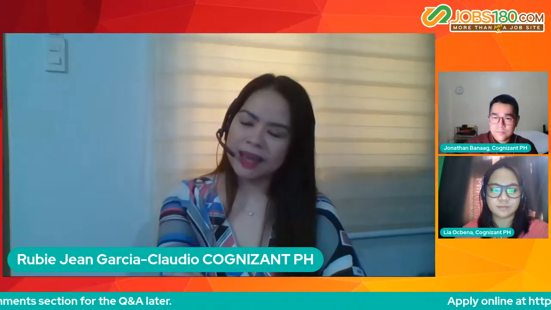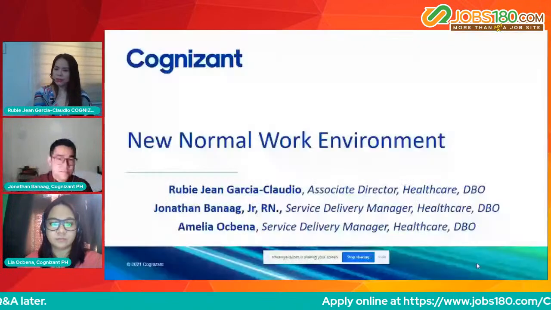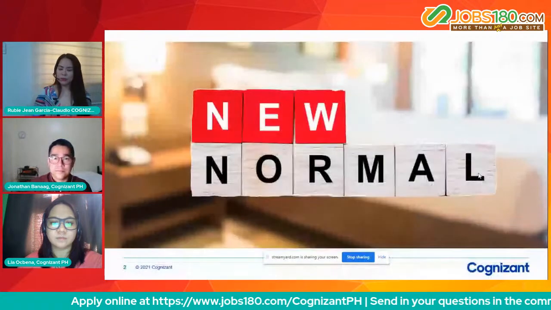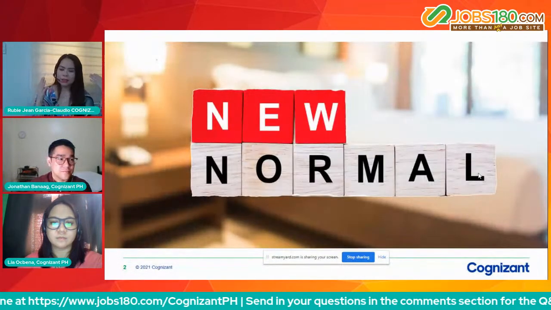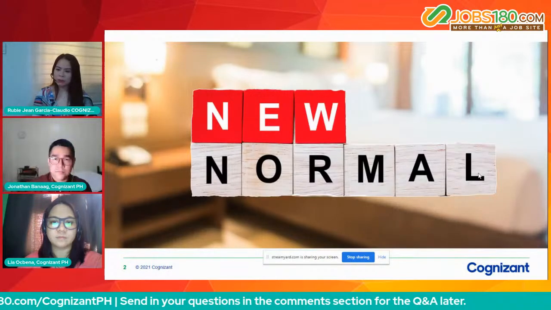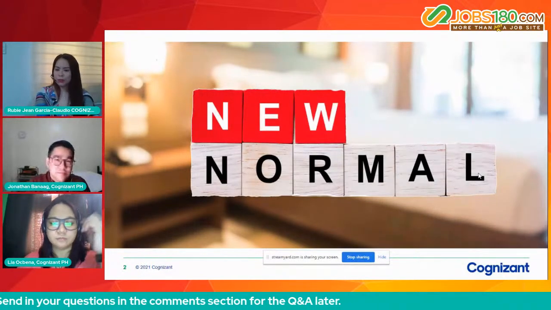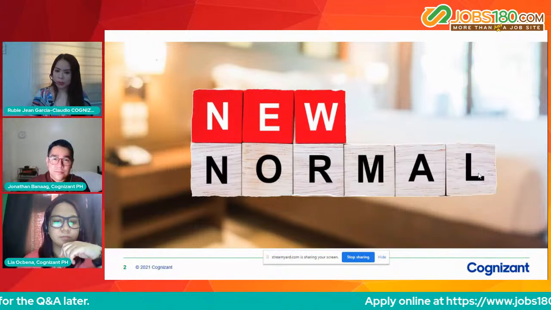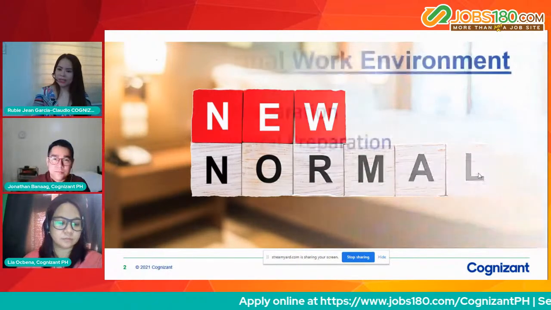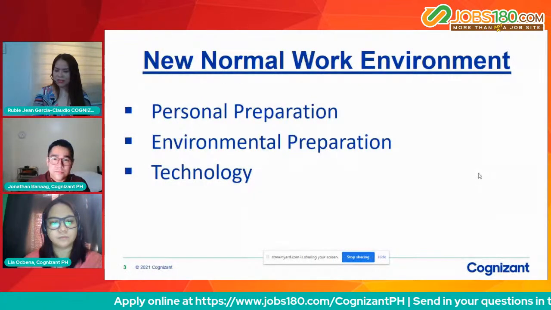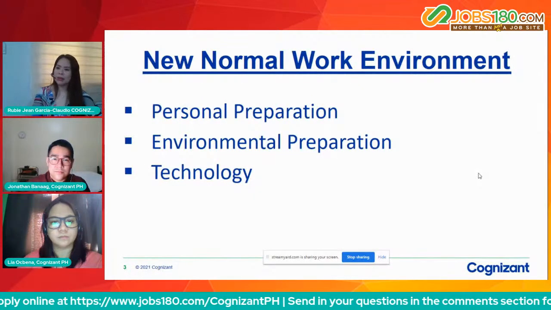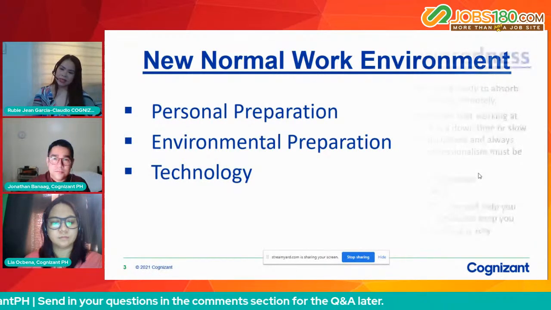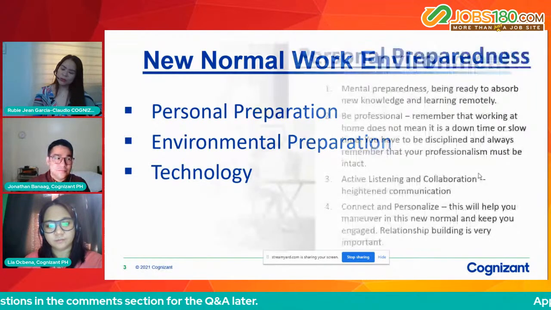Very important that we keep in mind personal preparedness is really important when you speak of the new normal work environment. Your mindset, your mental space, your headspace, you should be ready to absorb new knowledge. Not only in learning, but whatever it is that you need to understand in the new work that you're going to do. I know earlier it was mentioned during the other session with the earlier speaker about even preparing for your interview. So personal preparation is very important when we speak of the new normal.